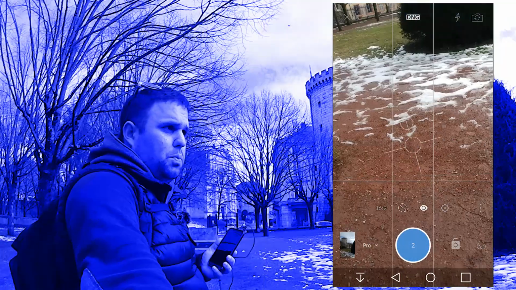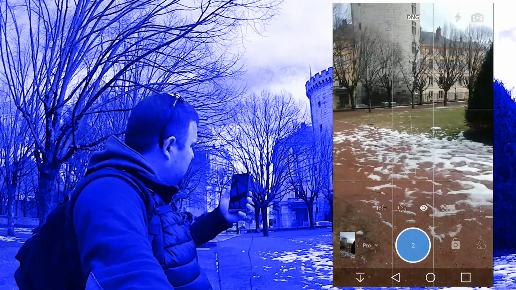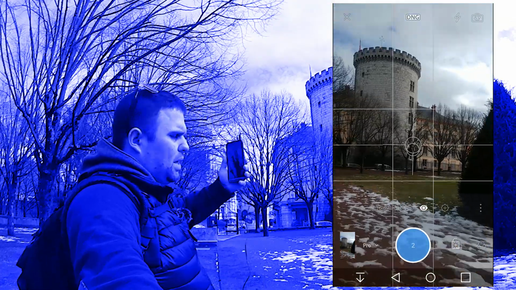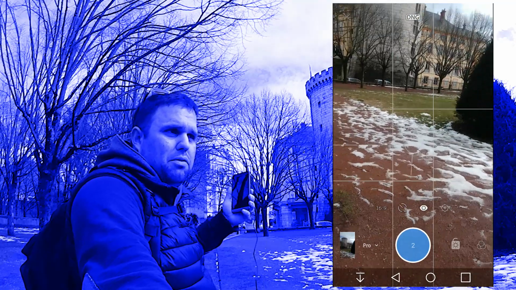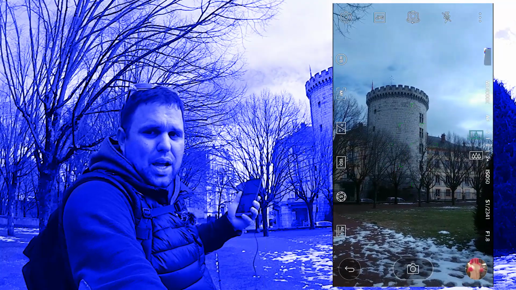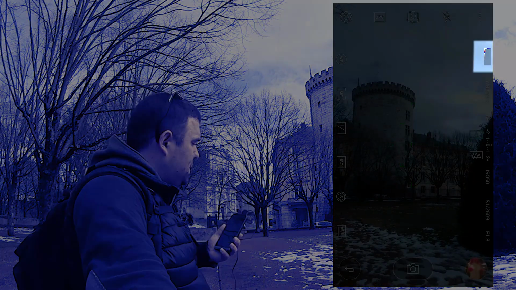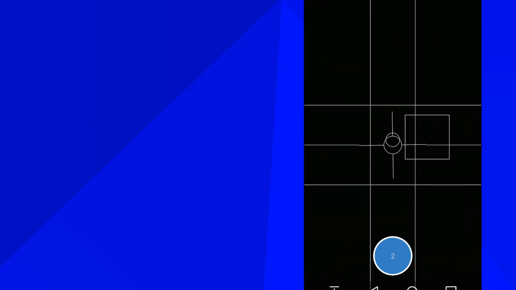I love it. You probably are wondering why I don't use it. Because it misses the histogram. I really like to have a live histogram while I'm taking pictures. Yeah, that's why I use the LG version. It has the histogram visible there. Wow, Miguel, you are a genius.